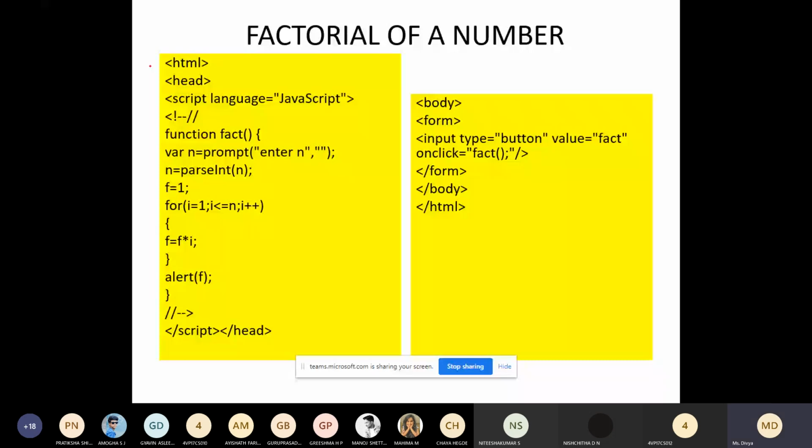So here you can see, this is for calculating the factorial of a number. There is a button here. When you execute this program, you'll get a button whose value is fact.